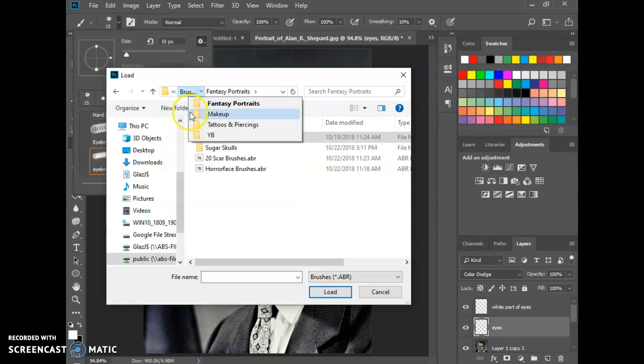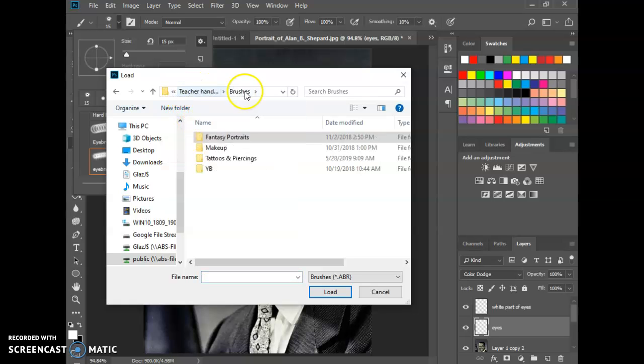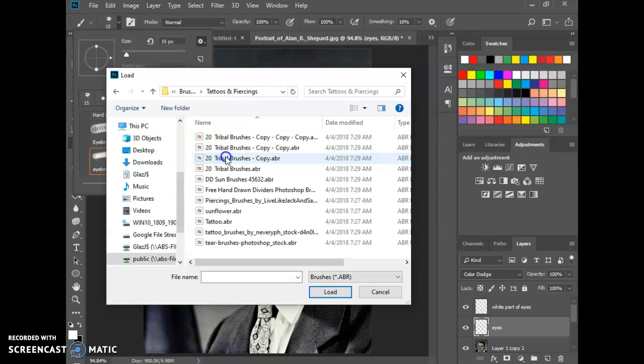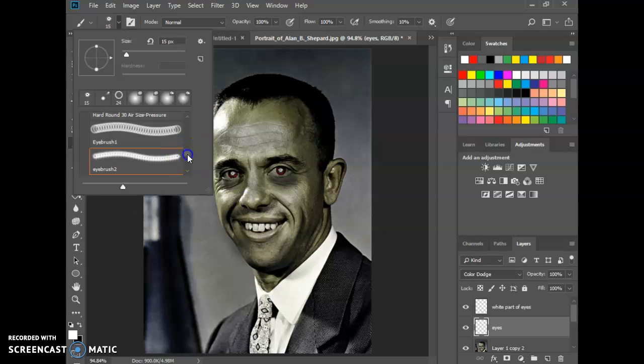We could go back again, and tattoos and piercings. I've got tribal tattoos. They're a little harder to come by to get these, but you can really try some different things. But I'm going to go ahead and I'm going to load some piercings in. Mine, again, opens in folders. You will see yours all the way at the bottom of your list. You'll be able to see it.